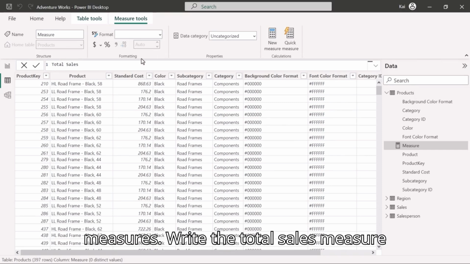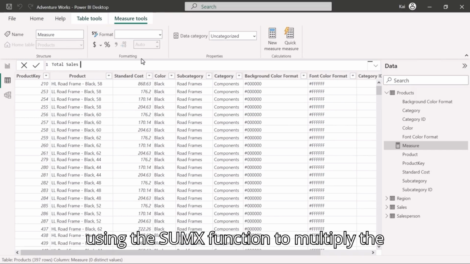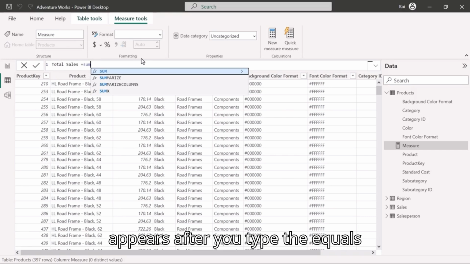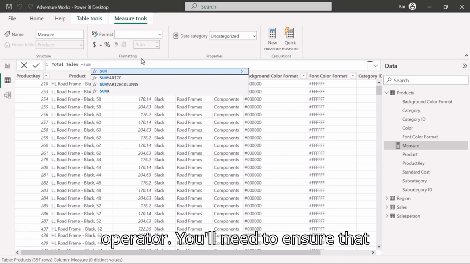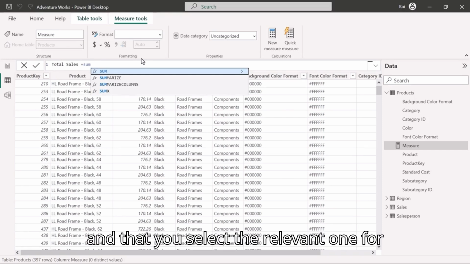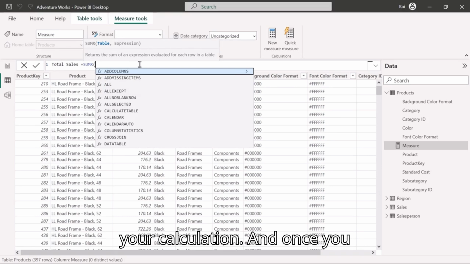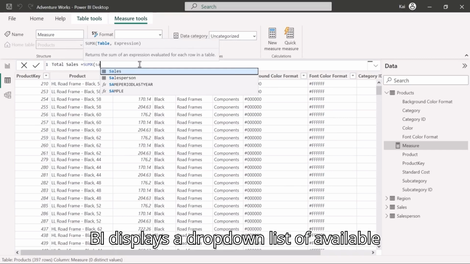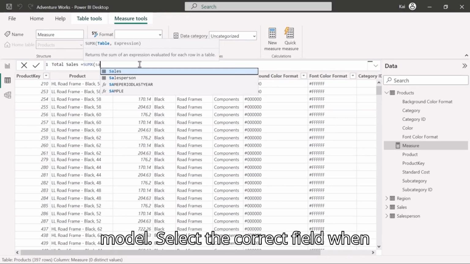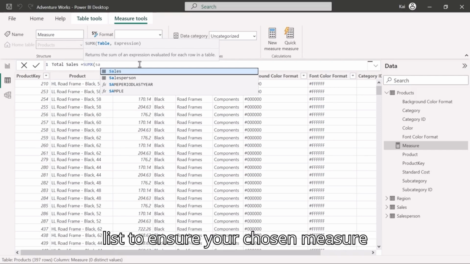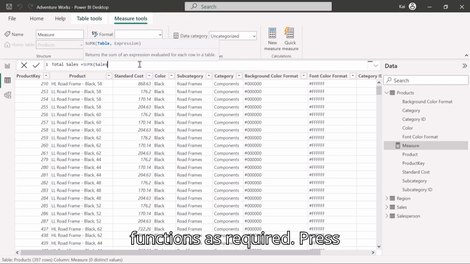Write the total sales measure using the SUMX function to multiply the unit price and quantity columns from the sales table. When you enter your formula, a list of suggested functions appears after you type the equals operator. You'll need to ensure that you understand the functions on this list and that you select the relevant one for your calculation. And once you reference a table or column name, Power BI displays a drop-down list of available tables and columns within your data model. Select the correct field when choosing a reference from the drop-down list to ensure your chosen measure functions as required.